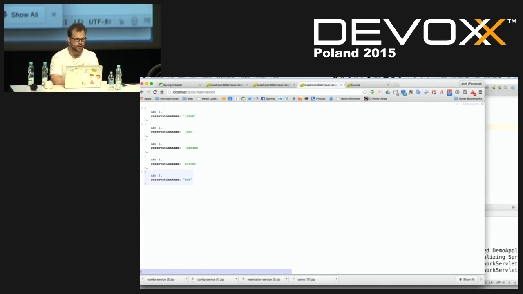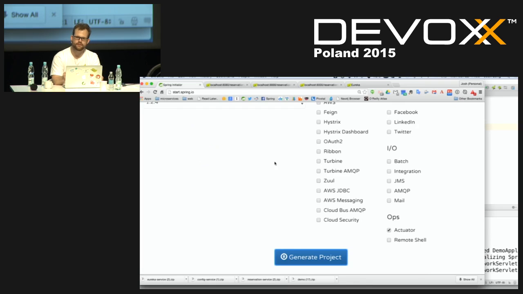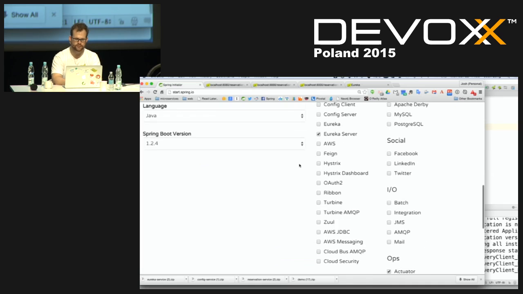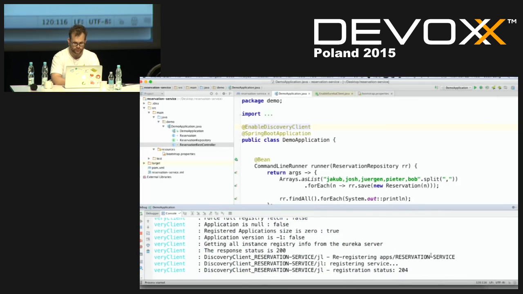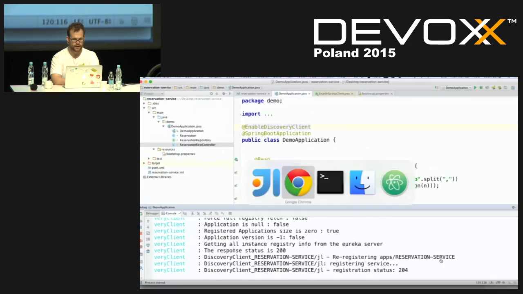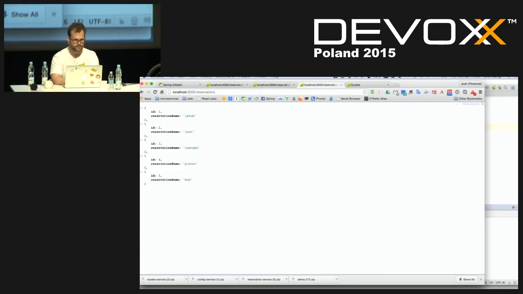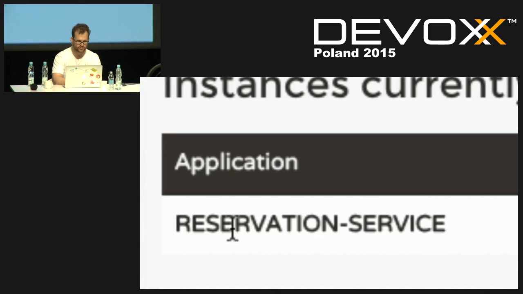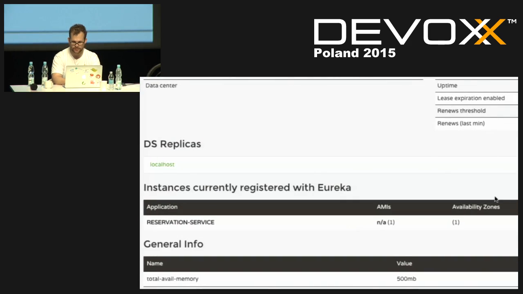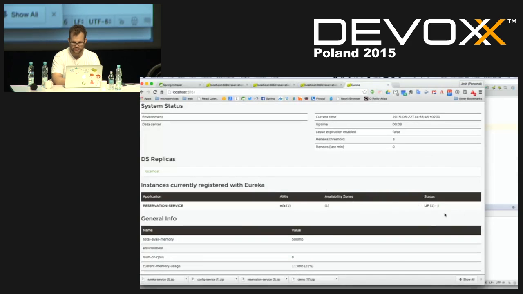In the meantime, you can make the expiration time, by the way, smaller if you like, but for our purposes, we'll leave it alone. Oh, look, the console just said it's doing what it's doing. It's re-registering apps, reservation service. So now if we go to here, we can see that it's registered itself as reservation service, and that it lives on this host and port.